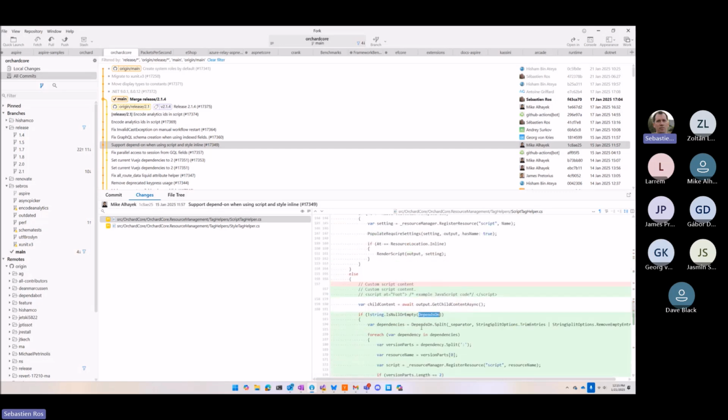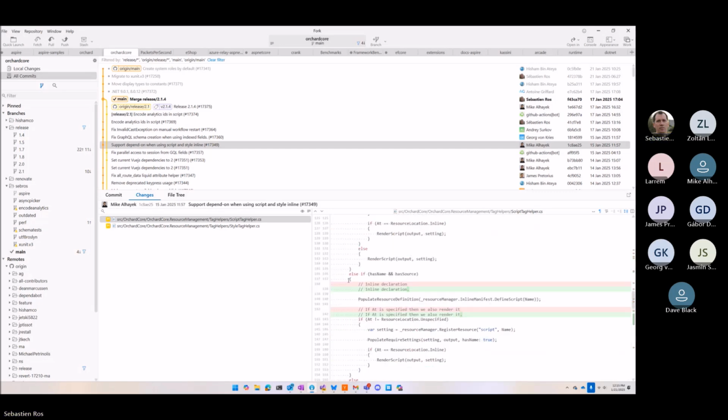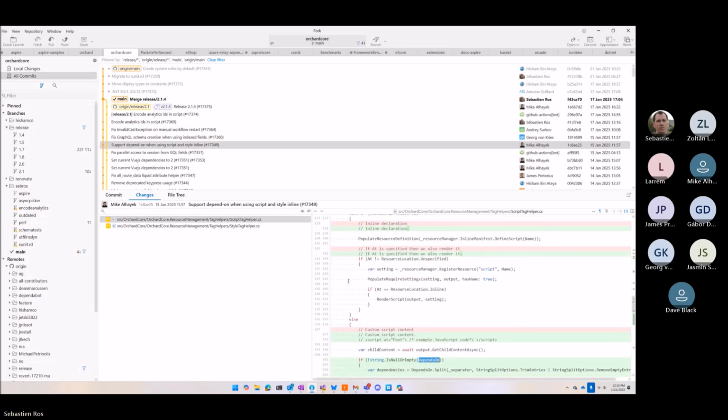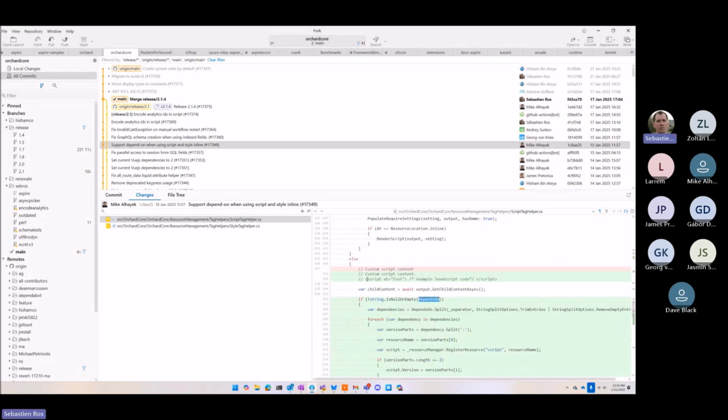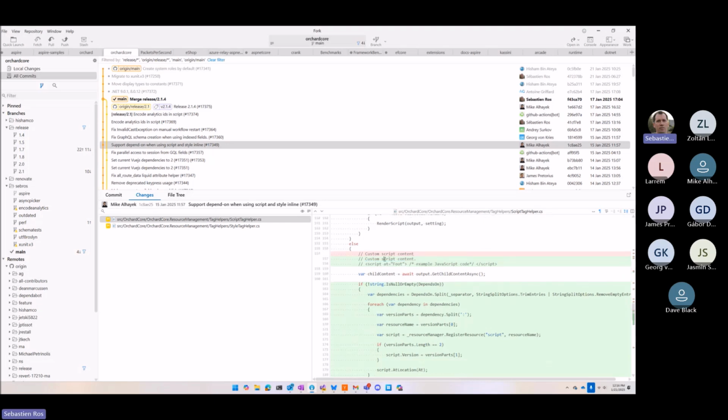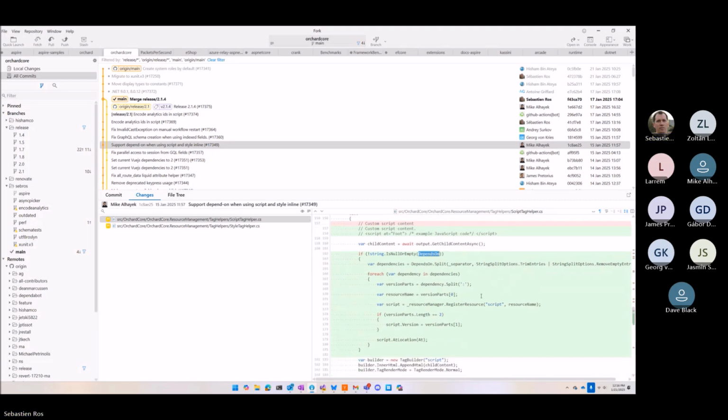If we have a depends on, and we are in the case where it's written this way, like there is no name, so an inline script. Inline script, custom script content inline script. So if we have that, and it depends on, taking all the dependencies, extracting the versions.